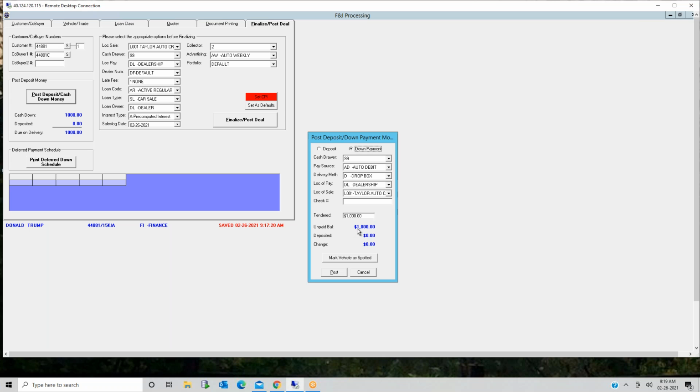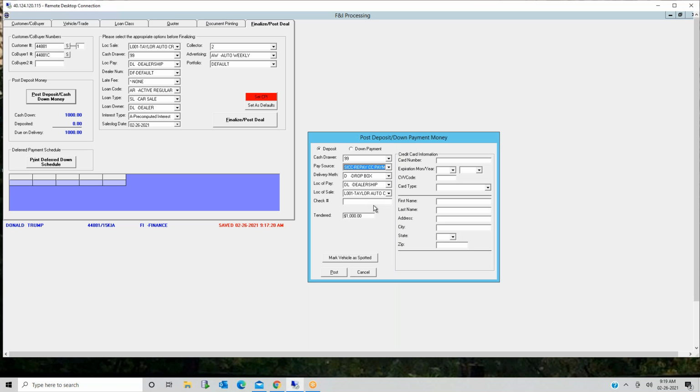Now, if the customer's got more than one way to pay you the down, half of it's cash, half of it's on a card, or he's using 2 cards, take part of the money as deposit, whichever way you want, cash, or take the debit card. There you fill in the debit card information. Once you take the deposit, come back over and take the rest of the money as down payment, so you get your full balance.